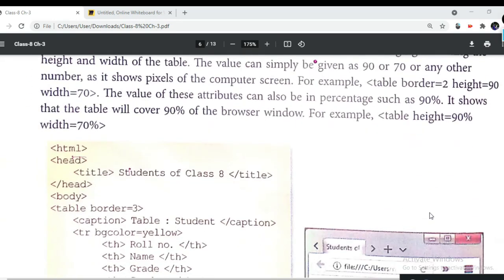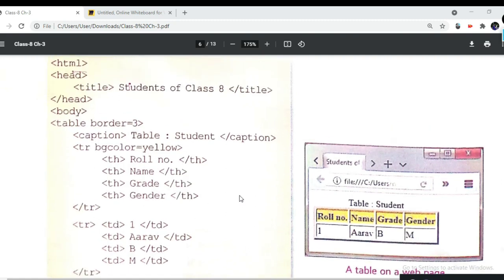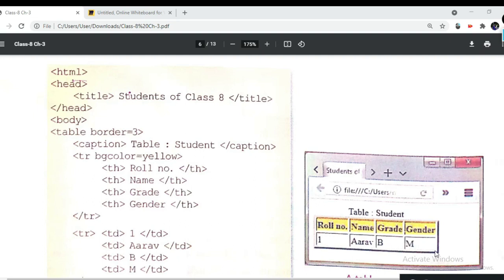So next, there is an example of creating a table. In this table, this is the open HTML tag, and at the bottom there will be a close HTML tag.